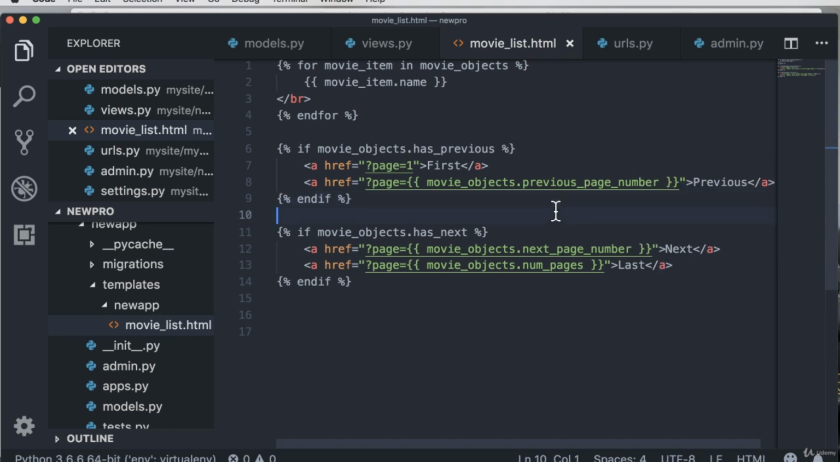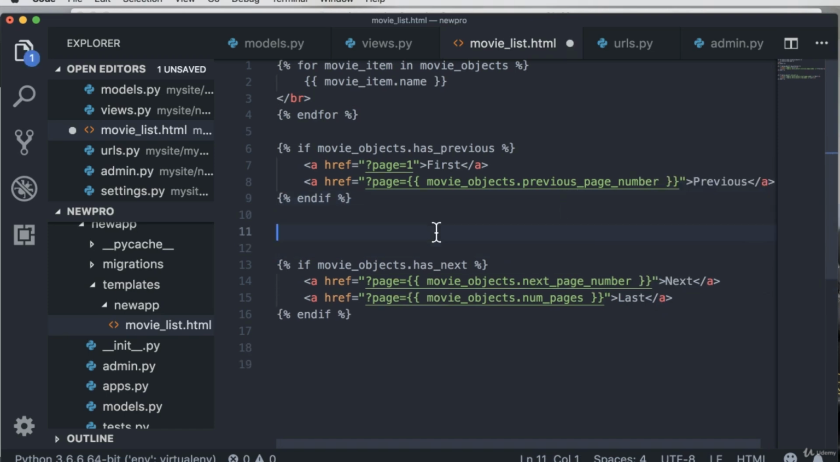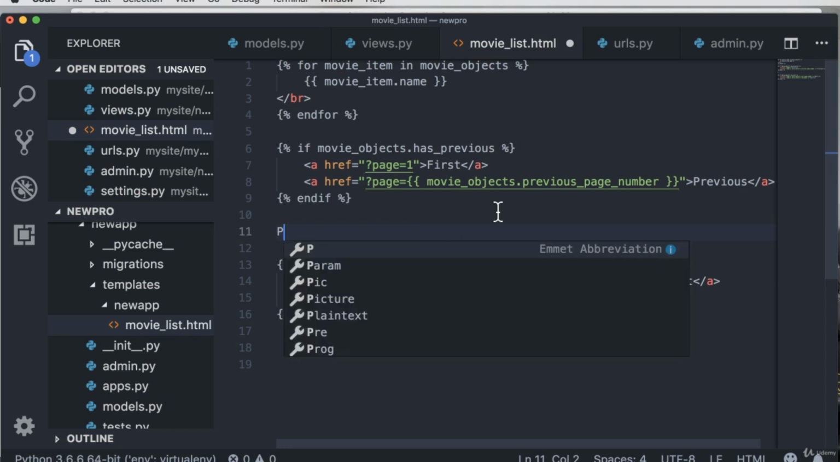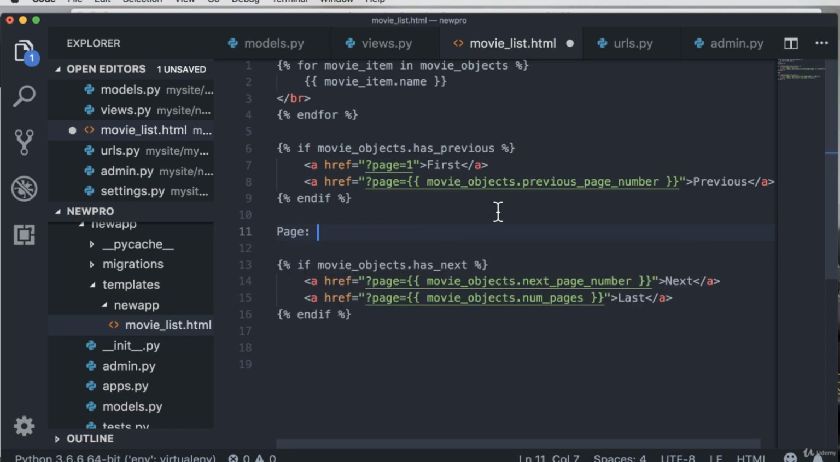Now the only thing which we need to define is which page we are currently on. In order to do that, I'll simply type in page here, and we want to say page 1 of 2, or page 5 of 6, or page 10 of 100. So here I'll type in page.